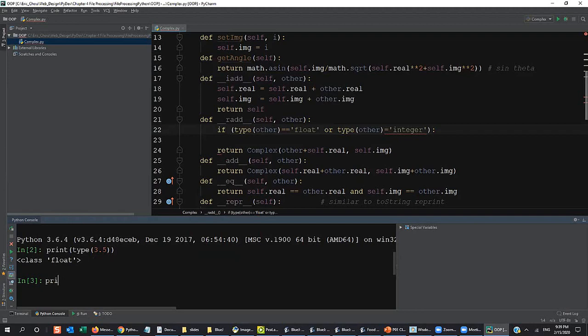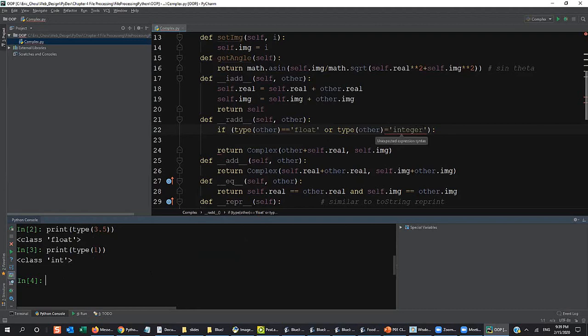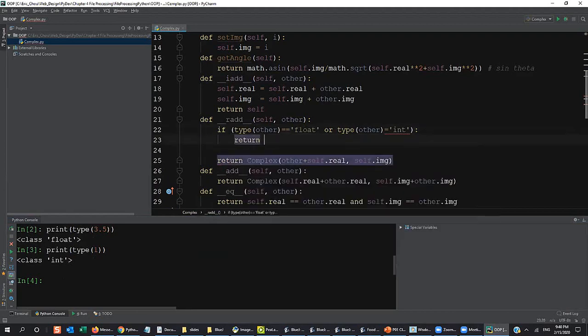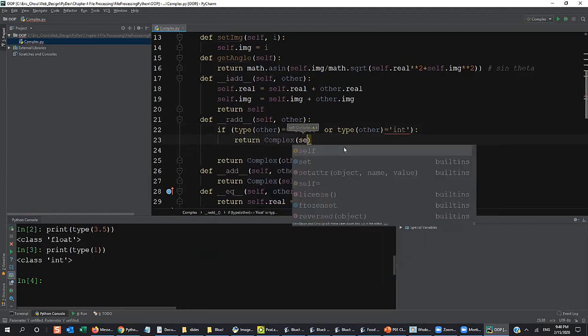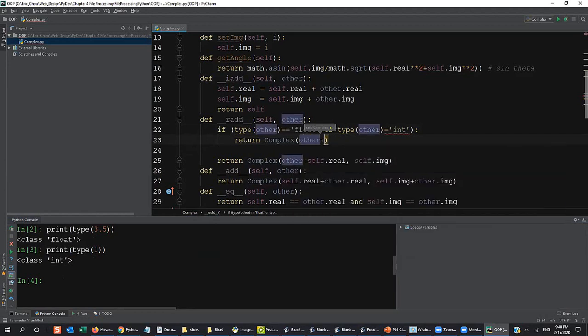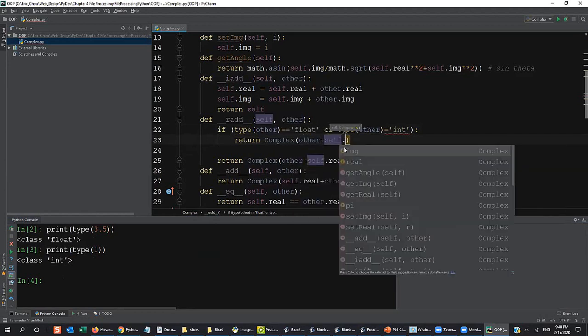So print type of 1. This one is called int. So this one is not a float. So the other type is either a floating point or an integer type. So here we will do the following thing. We will do return a complex of, actually it should be other plus self.real.